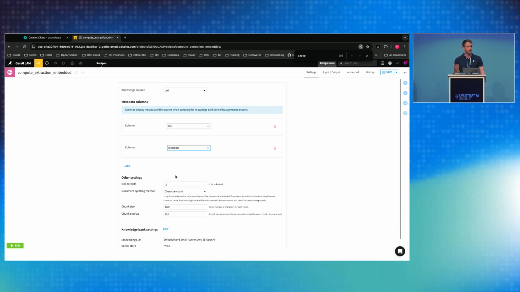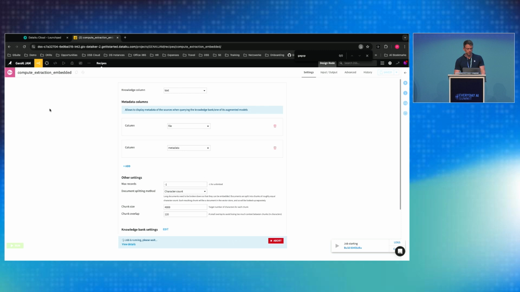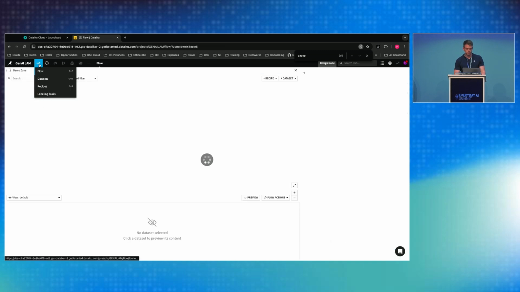Do we want to exclude certain documents? Let's say when heading towards New York, we only want to factor in the documents talking about karaoke bars and places in New York City. And then we can hit run right away. This is creating our knowledge bank.